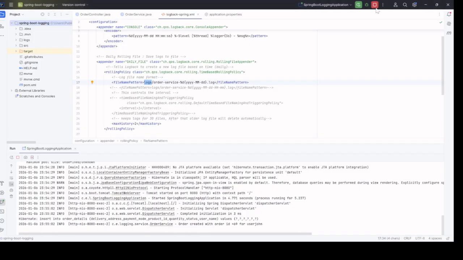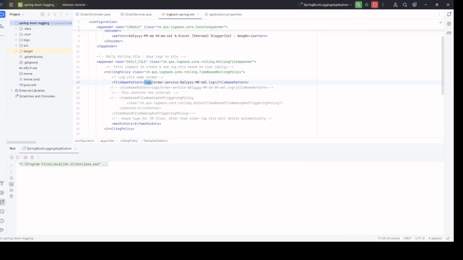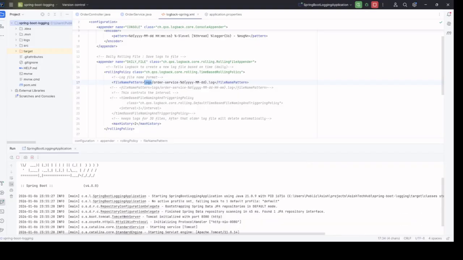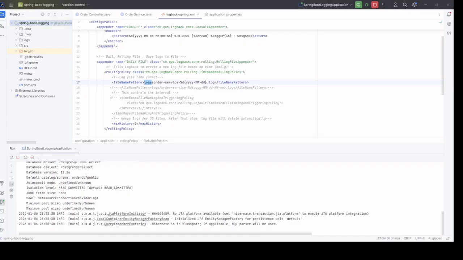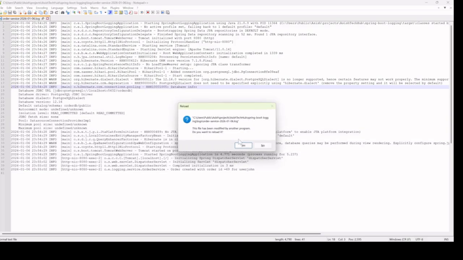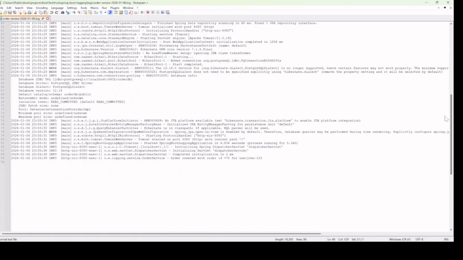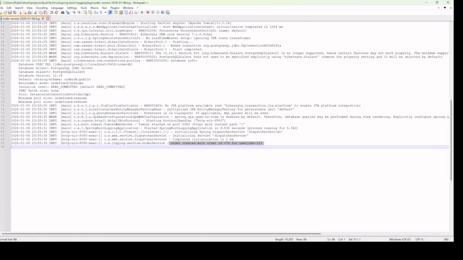Now let me stop this application. Now let's restart that application again. John 123 user. Now let's create another one. Okay, it is created. Now see the earlier order created with 69. Now if you see, both are there in that same file.